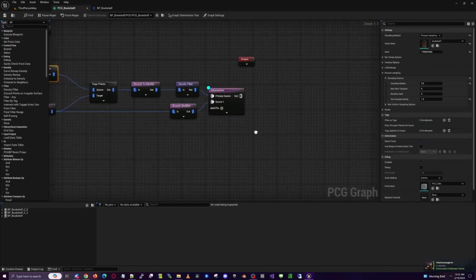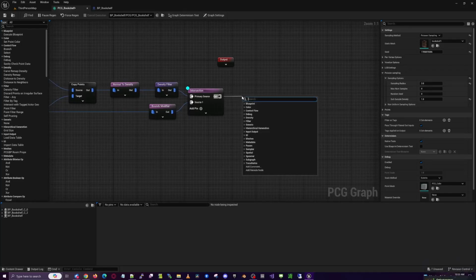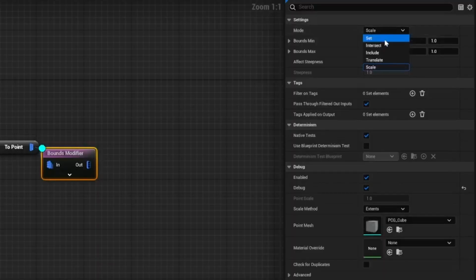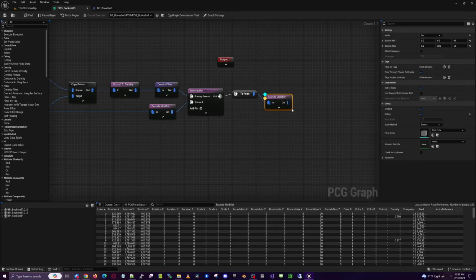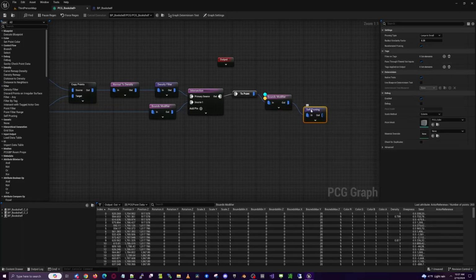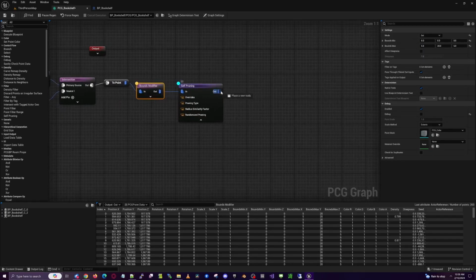Then we want to make these points more the size of our books. So we'll again use a bounds modifier. I'm going to set again, and then let's go. And then if we filter these, we'll use self-pruning. Let's just do a quick test here and spawn in some books.